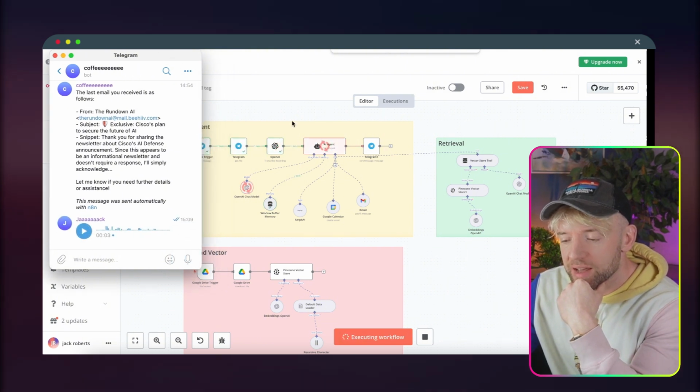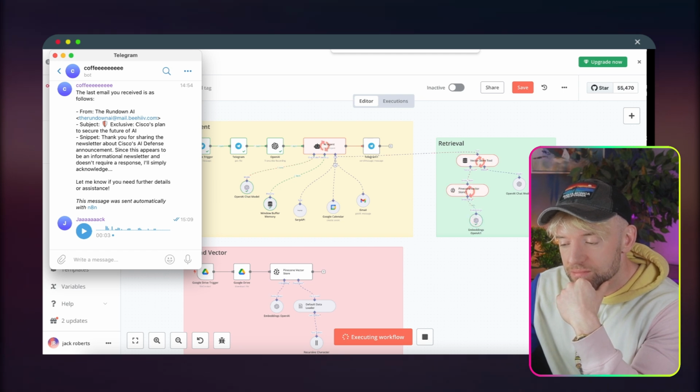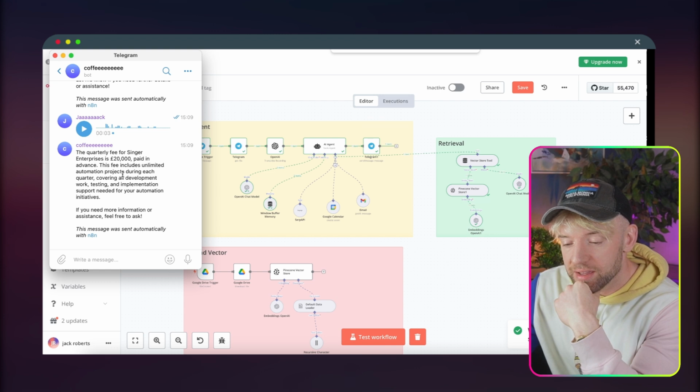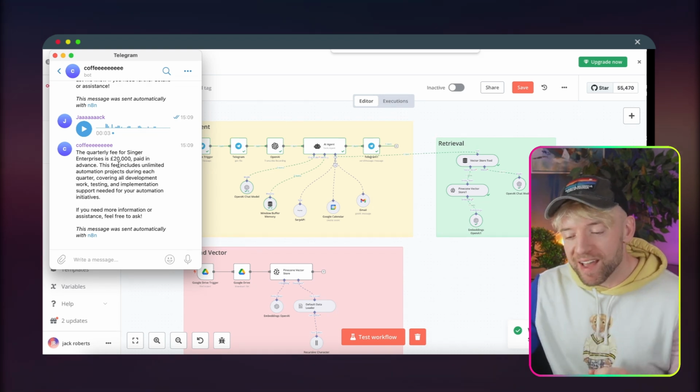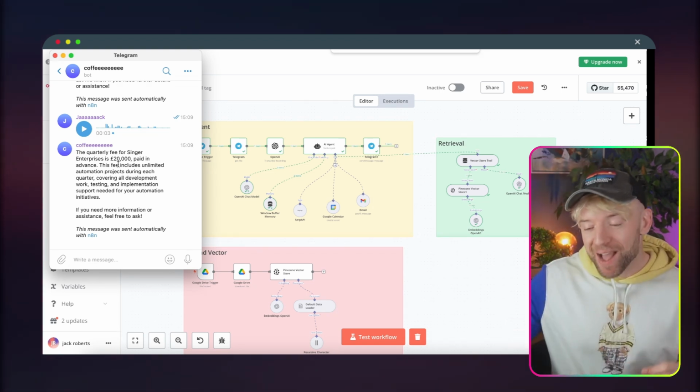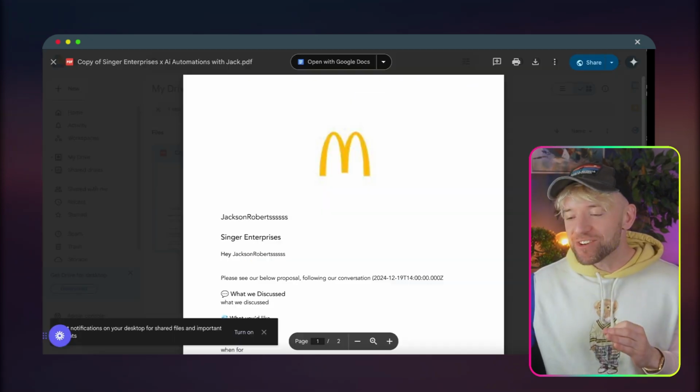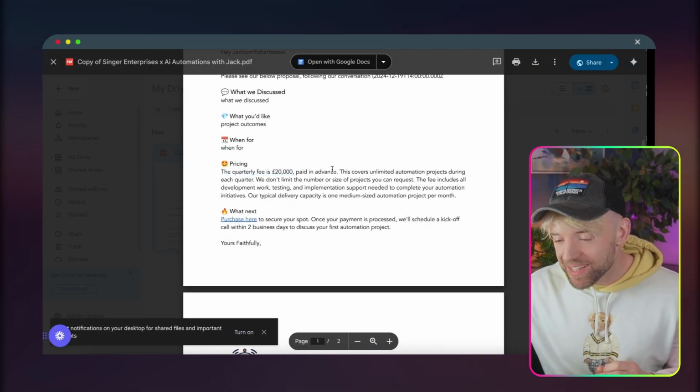Cool. So we've tested that. Let's see AI agent. Let's see if it goes down to the vector store retrieval. It does. It's done some stuff, and we should see some information here. And guys, the quarterly fee for Singo Enterprises is £20,000 paid in advance. Is that true? Is it actually paid in advance? Let's have a look. It is.